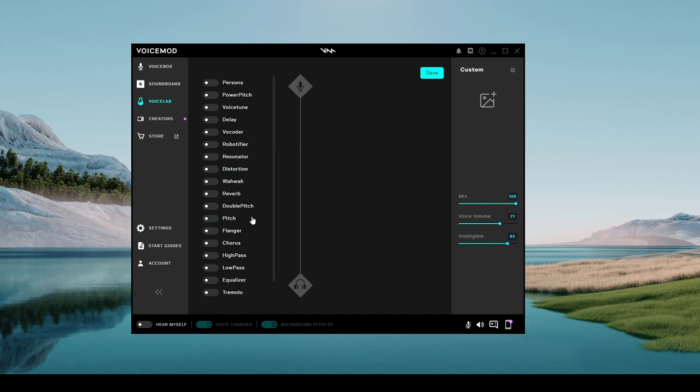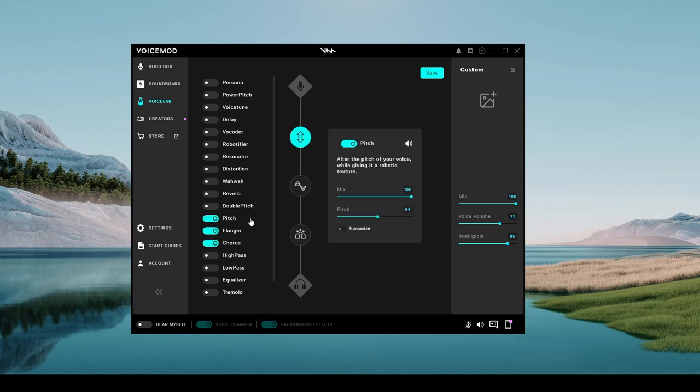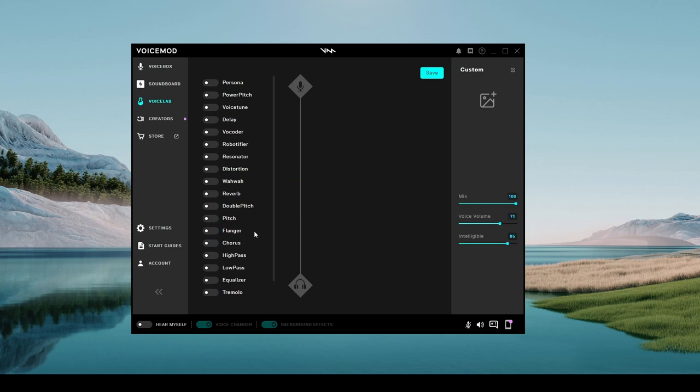So pitch and flanger, and now the voice sounds like this. But maybe we want to take it a step further and we want the higher pitch, the robotic sound, and we want it to sound like there are multiple versions of us speaking simultaneously. Well, that's going to be pitch, flanger, and chorus. So with all three of those turned on, I sound like this. Now let's say that that's exactly what we want.